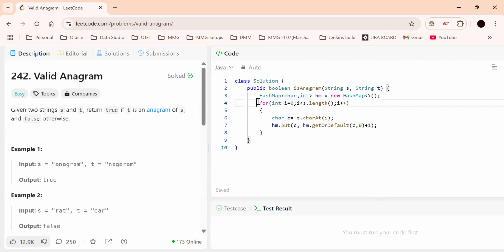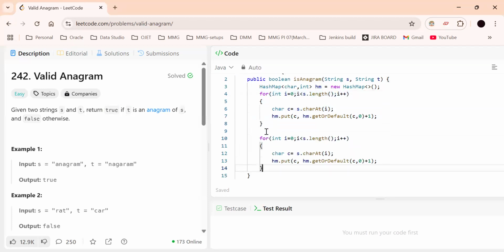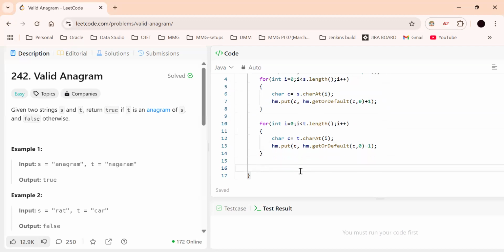After that, we will simply copy the same thing and paste it again. We need to iterate on our t string, t dot charAt(i). If it is there, we will decrease the frequency. Why have we decided to decrease the frequency? As we know, +100 and -100 are equal to 0. So in proper maths, we are doing it here, guys.